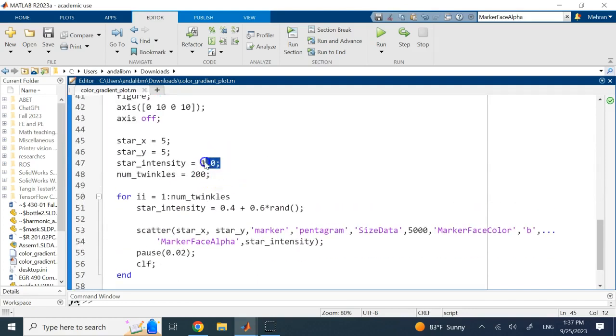And first I start with intensity of 1, which is like the brightest. And I say, let's have 200 twinkles. So I go from 1 to the number of twinkles, and then I change my star intensity. Okay, initially it's 1, but I keep changing it. And you might say, do you need this line? Not really, because this is not a while loop, it's a for loop. And I don't need it to start the loop.